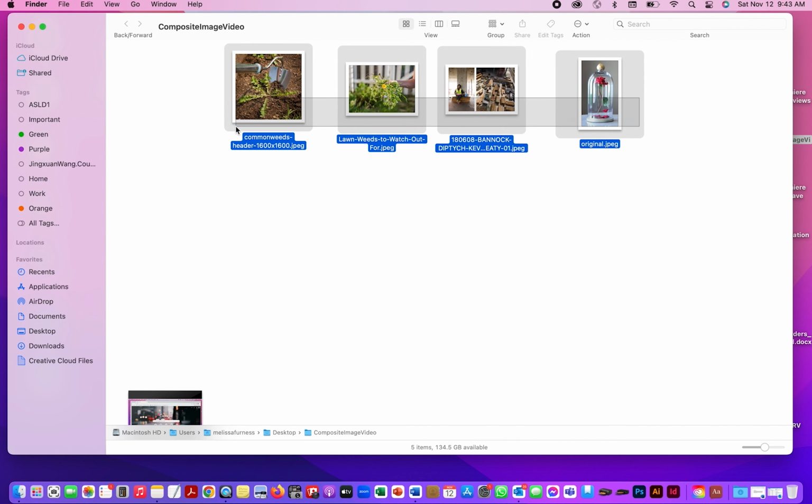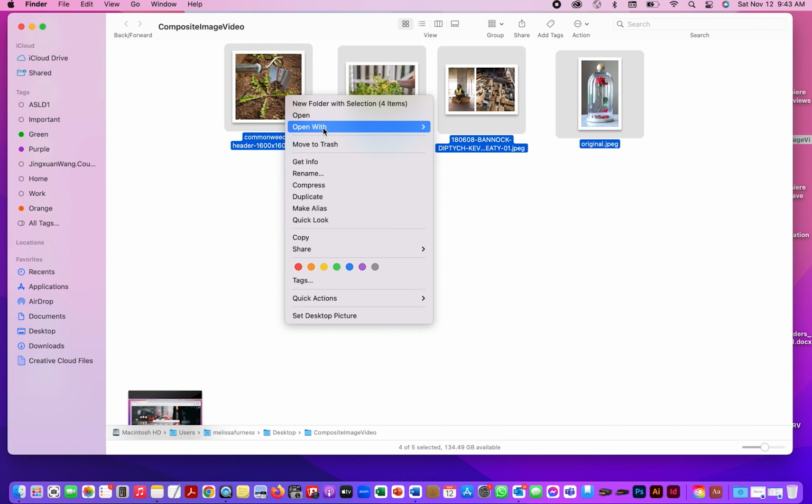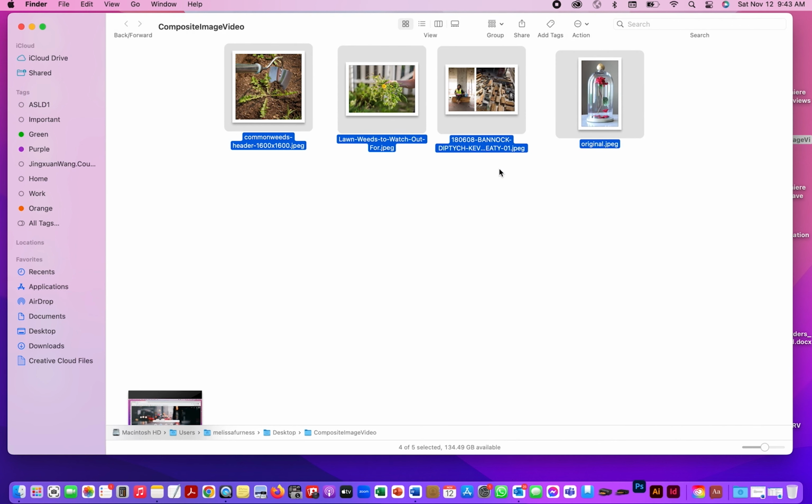So here are the images that I came up with. I found about 4 to start with, and what I'm going to do is then start to think about how I'm going to pull them into Photoshop.